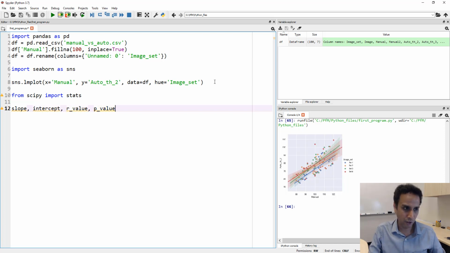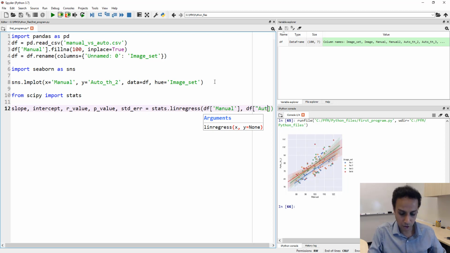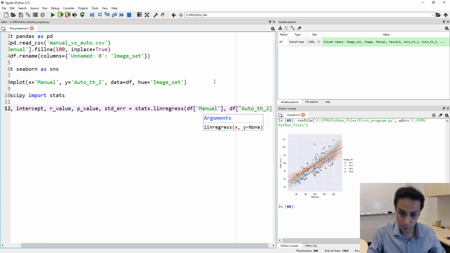Did I get it right? Yeah. The next one is P value, and then it also reports standard error. I call stats.linregress, so linear regression of what? Of X and Y, right? What is my X in this case? My X is nothing but the manual column. And what is my Y? Auto DH 2. Did I get it right? I should stick with single quotes right there.